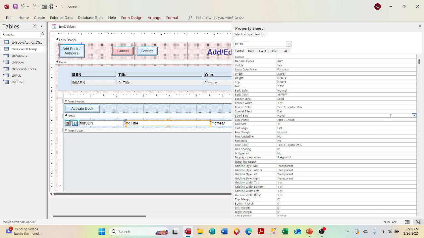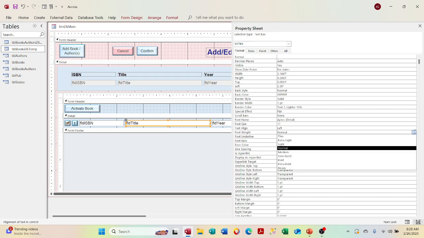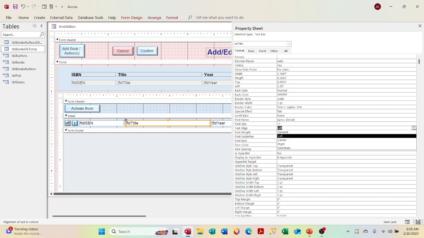Scroll bars. Controls can have scroll bars too, but I don't know why Access did this. It's almost unusable. The font name of the control, depending on what font you want. The size, its alignment to the left. You could have it left, center, or right. Hang on a minute. Left, center, right, or distribute, or something like that. You can play around with that.